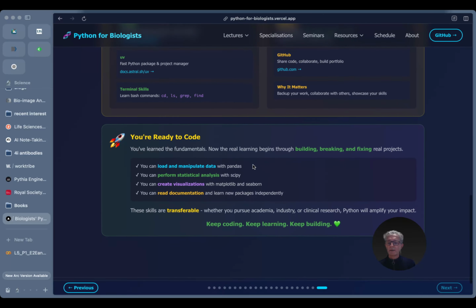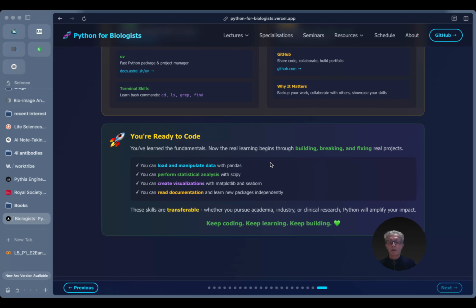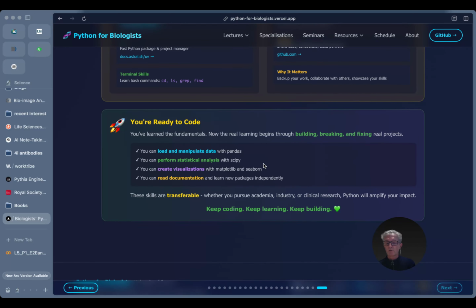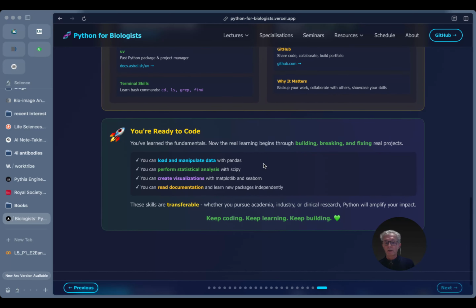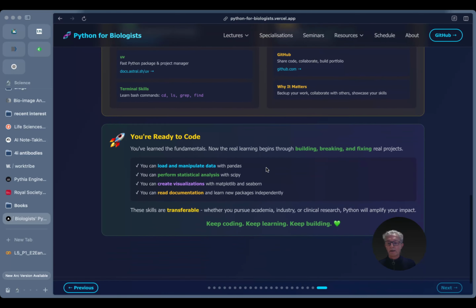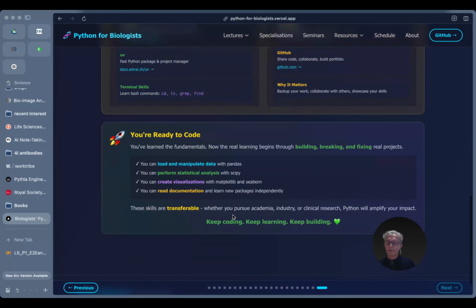But with this, I will leave you. You're ready now. Well, you need to practice, obviously. I've given you a lot of material. I hope it was not too much. I know we went through things very fast, but I've given you a lot of practice material as well. You have to do things by yourself. Keep coding, keep learning, and keep building. And enjoy.